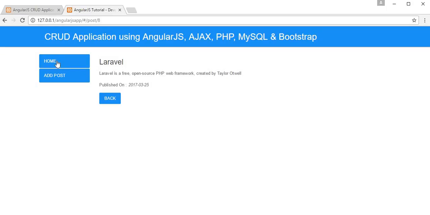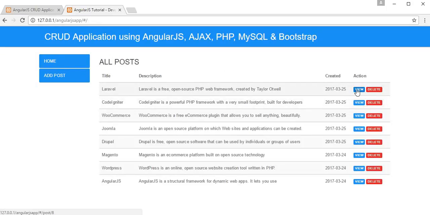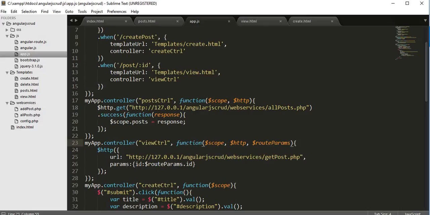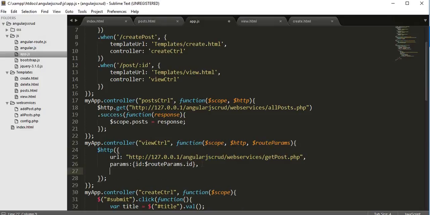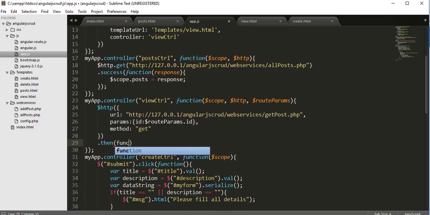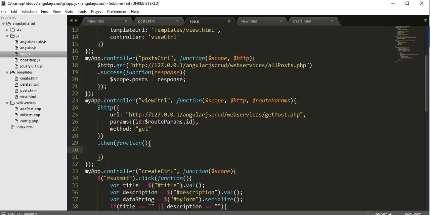With this route params I am referring to the id which has been passed whenever a user clicks on this view. So whenever a user clicks on this view button, an id will be passed to this URL, and from this URL I'm taking that id and passing it to params with the help of route params. Now comma, and method is get. We are using a get method here. Now dot then, function, and semicolon, and it will return a response.